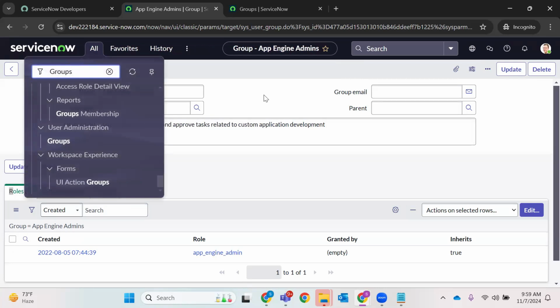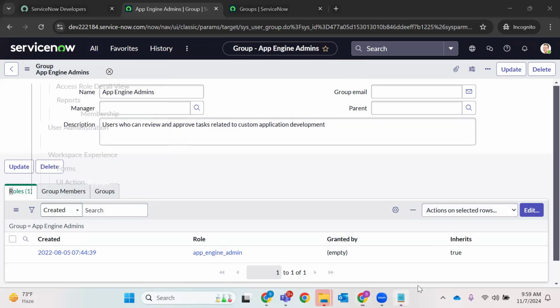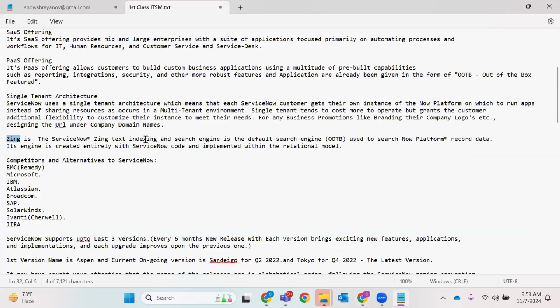In this way, this Zing search engine helps you, and this is out of the box functionality. ServiceNow itself is a product, right? They have developed this and made it available for users like us. It's an indexing search engine. By default, it is available as an out of the box functionality used to search Now platform record data, and its engine is created entirely with ServiceNow code and implemented within a relational model.